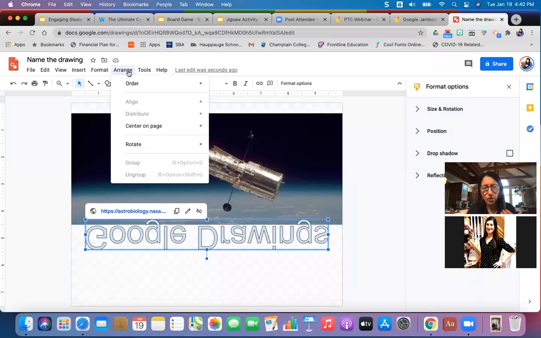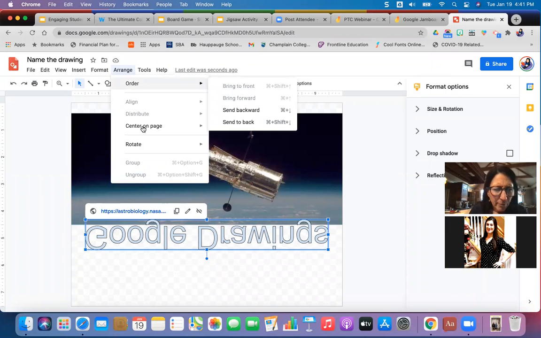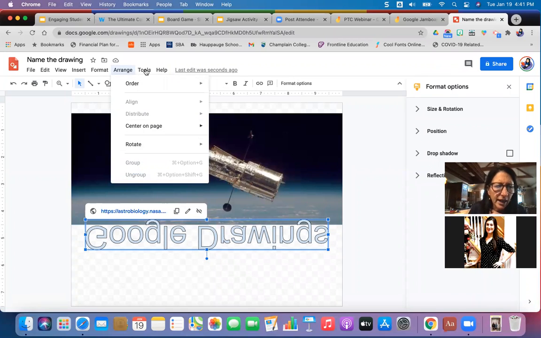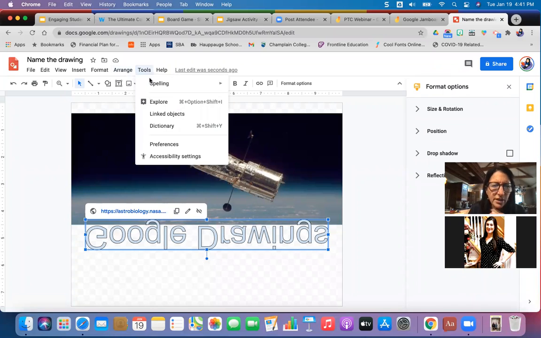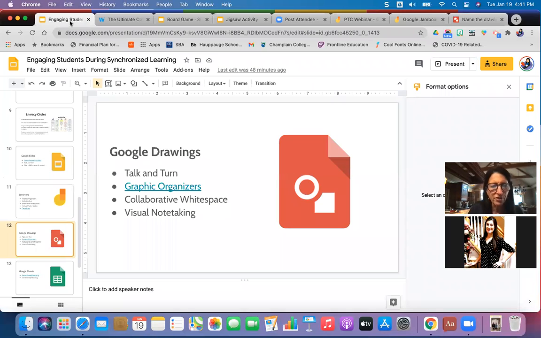Arranging is ranging in the order because you could kind of use this as layers. You could put things behind and in front. This is how you would maneuver that. Order, center on page, rotate, as well as some other tools. Again, we looked at the Explore. You could add a dictionary. There's some accessibility settings. So that's kind of a brief overview of Google Drawings, although there's a ton of stuff out there.